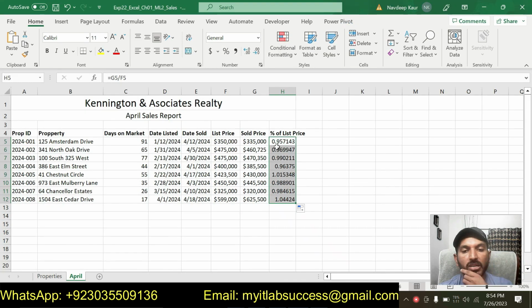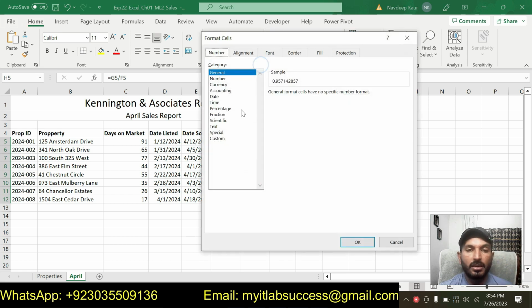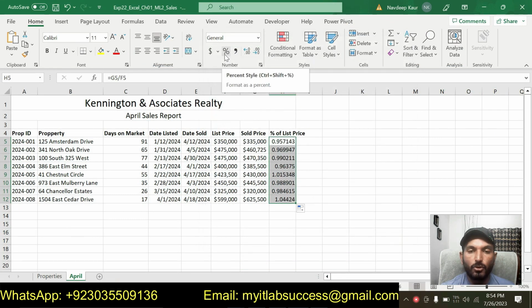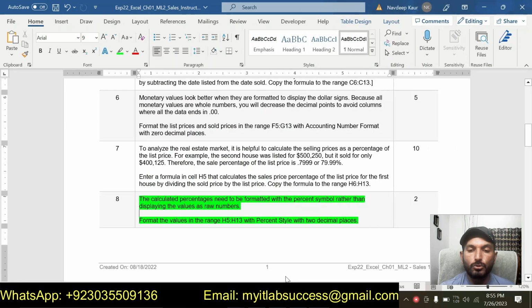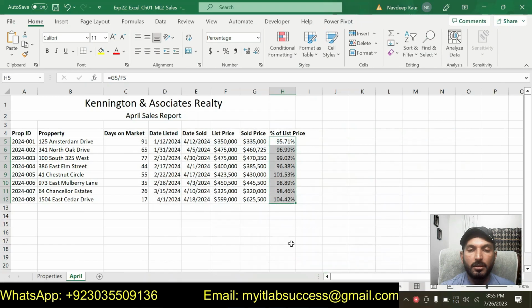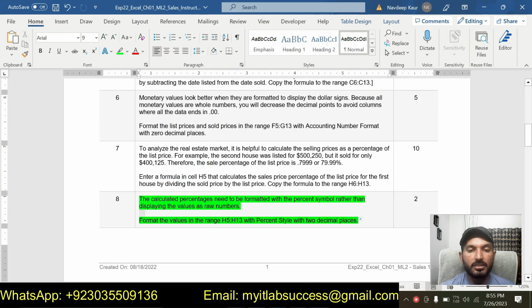So now we are supposed to format this, that is the percent of the list price, as percentages with 2 decimal places. We can simply do this by going to the Home tab and then Number, clicking this arrow, and applying the percent style. I will simply select the percent style from here, and we will increase the decimal places to 2 because we are supposed to use 2 decimal places with the percent style. So we have changed the number formatting for the list price percentages. That is all required in step number 8.